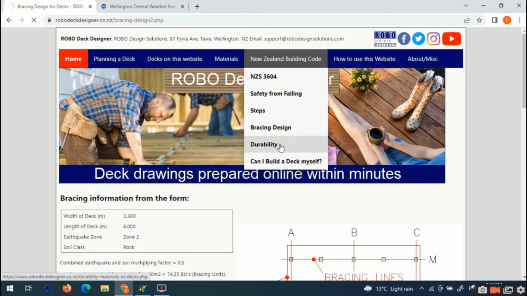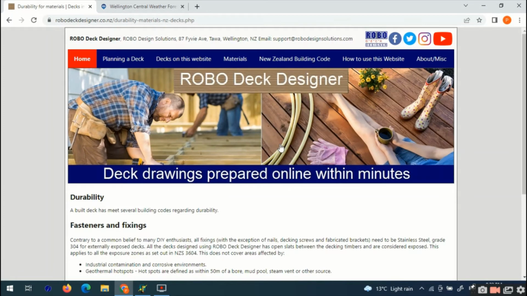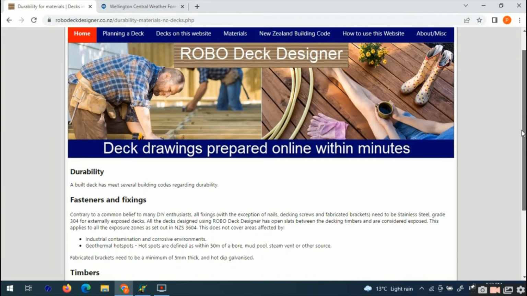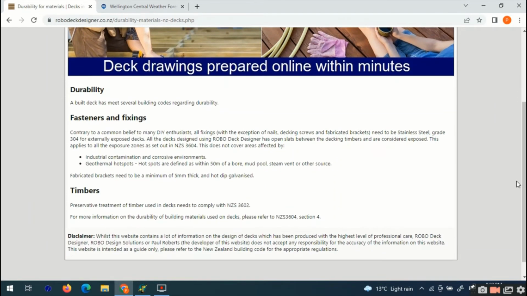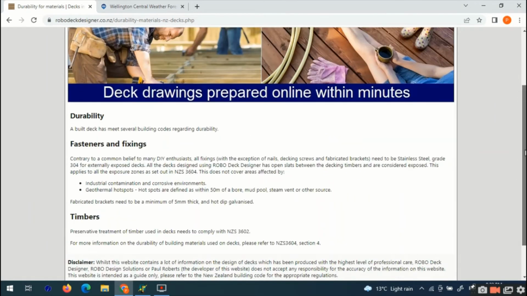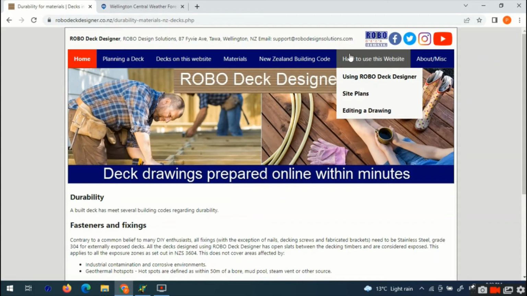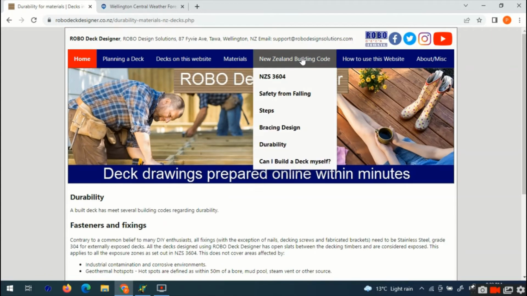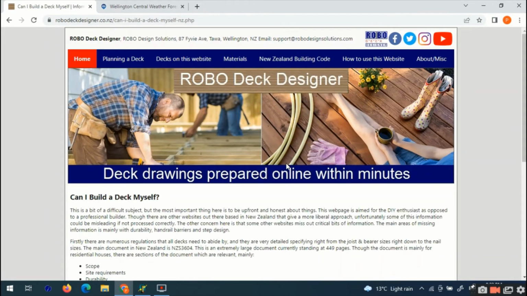Okay, so the next section is on durability. So this is all about what needs to be stainless steel and what needs to be galvanised, and some links at the bottom of the page to NZS 3604 about the durability section on the website, and the links to other resources as well. The next web page is on how can I build a deck myself.